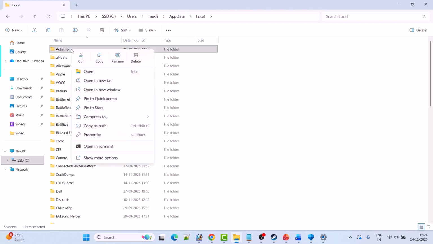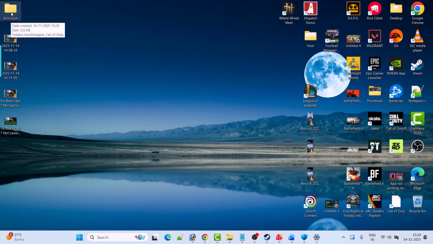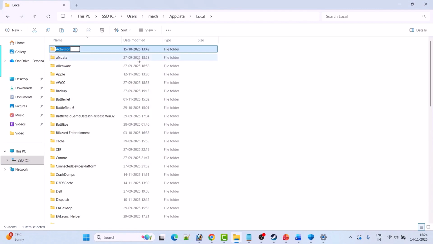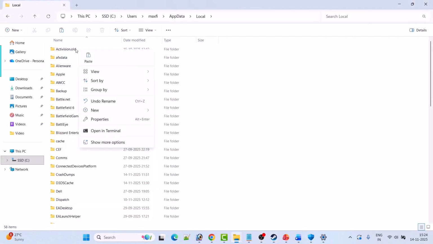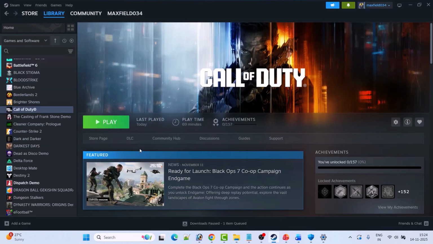Now first copy this folder and paste it to desktop to keep the backup. And once you have the backup, right click on it and then click on rename and then rename it to any name and then go ahead, launch the game and check. Or you can simply right click on Activision folder and select delete to delete it. Then go ahead, launch the game and check if your problem is solved or not.